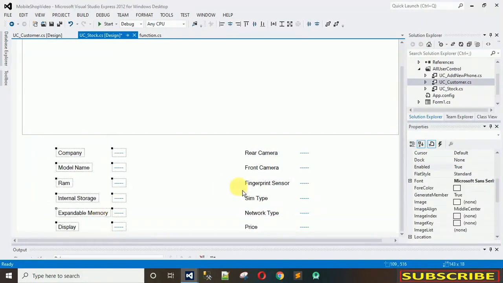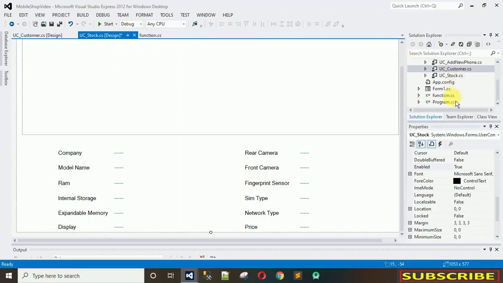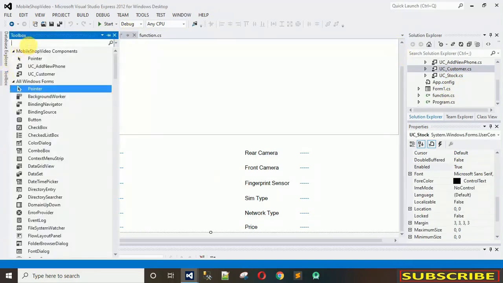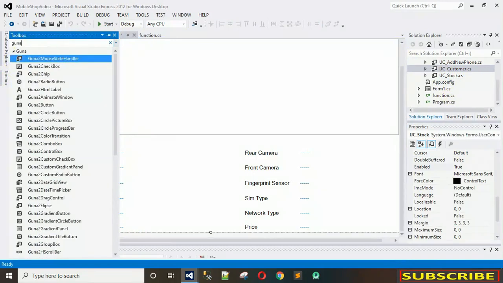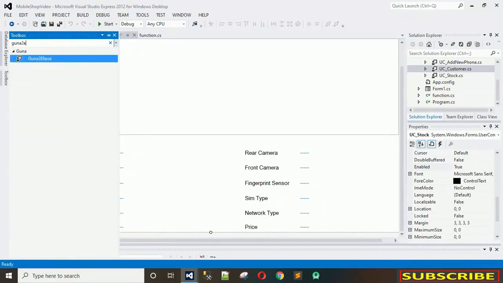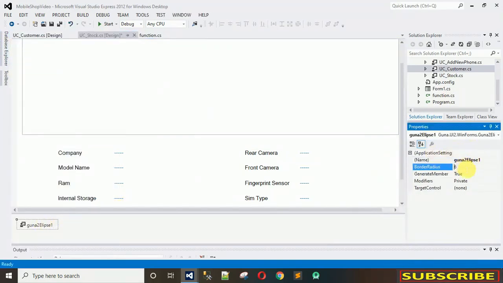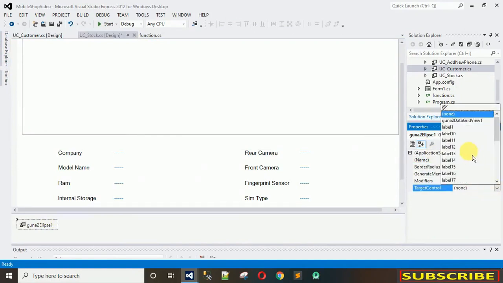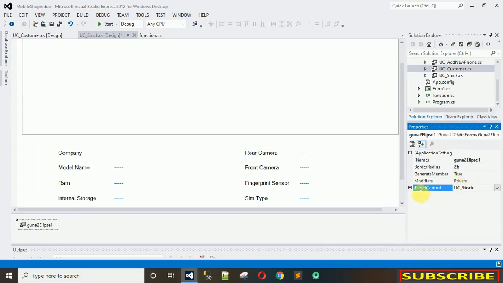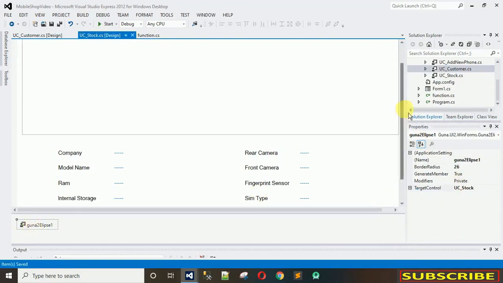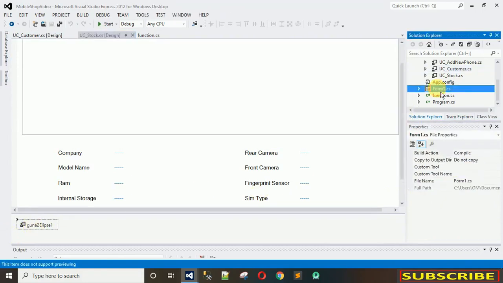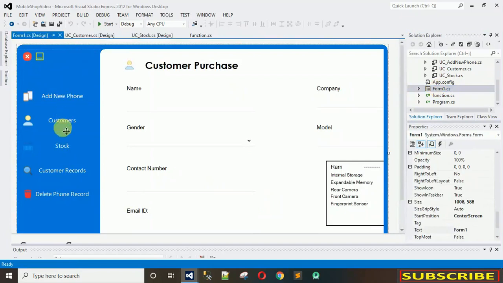Okay, so now I'm going to connect this with the dashboard. So how to do that? For that, just go to toolbox, and there you have to search for Guna 2, and when you press E, you will find only one item, ellipse. Just drag and drop it over here. Just click on this, change this one to 26 border radius, and after this you have to change this target control from none to UC stock. Just click on this, save this, and after this copy this one, open the dashboard, that is form 1 for now, and this is the button.